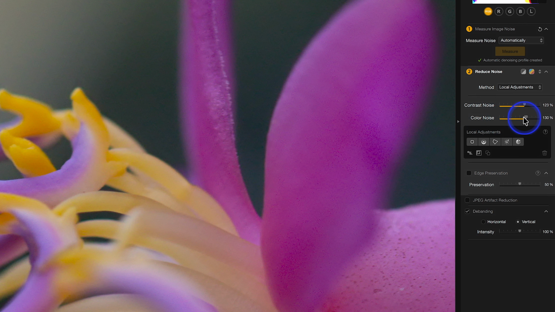See how it's sort of speckled there? If I move this back, you get that kind of speckled look. That's the color noise that we're removing. So let's move this up quite a bit. Give it a second to work down here. That looks okay. Let's move them both up to about 140.